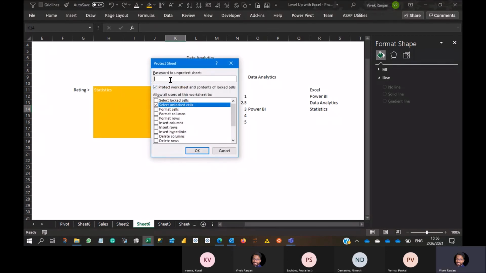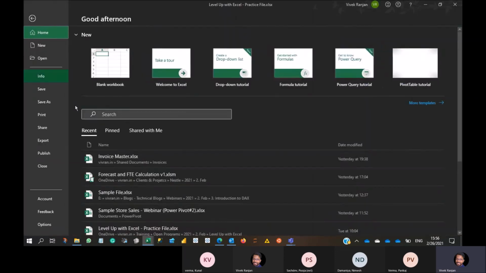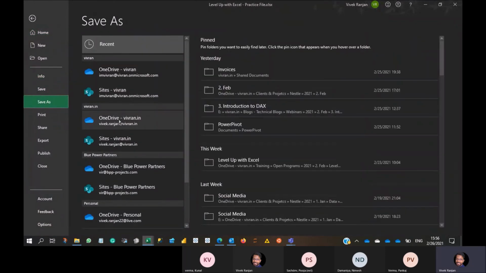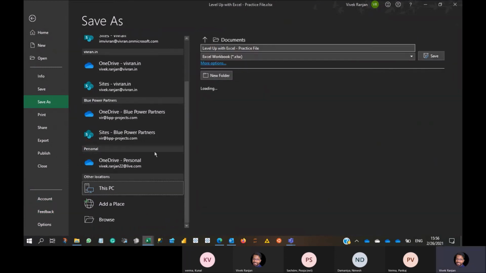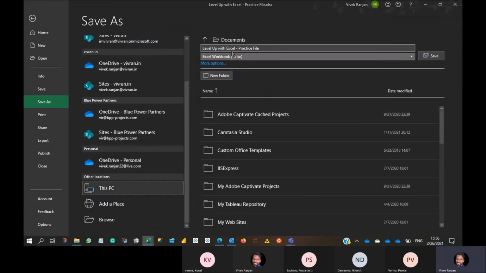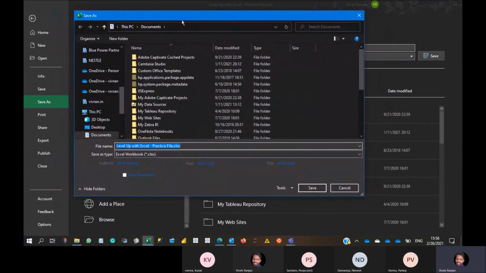So you protect your sheet with the password, and then no one can make the change. So that's one level of security. There is another level of security, which is not just with Excel, but with any Windows file, and that is when you save. So let me save as, in this PC and documents, and I'll go to this folder. Now I'm saving it here.